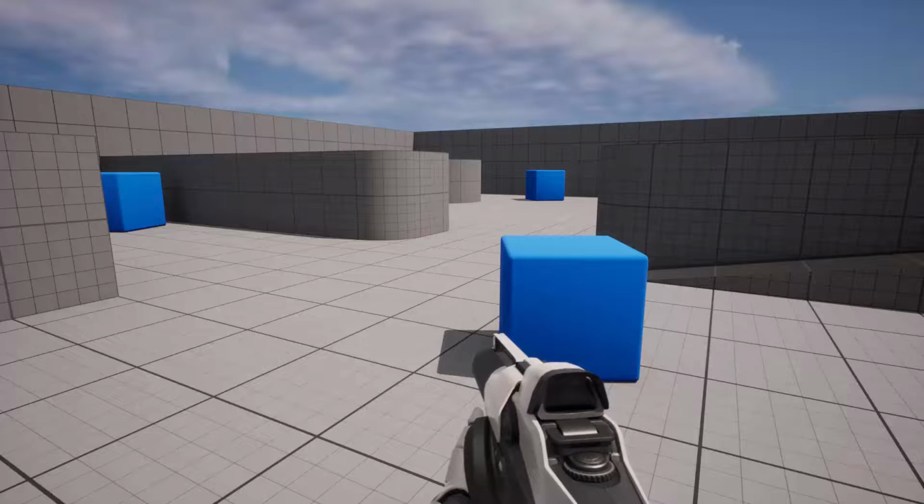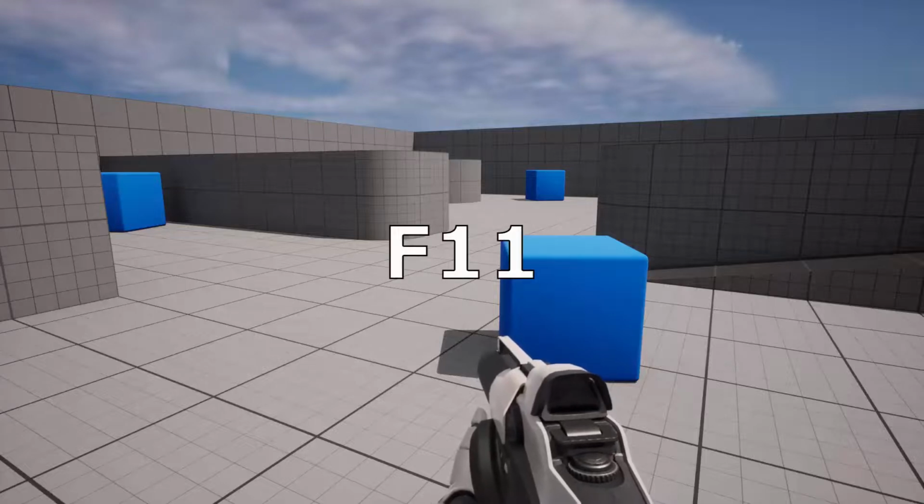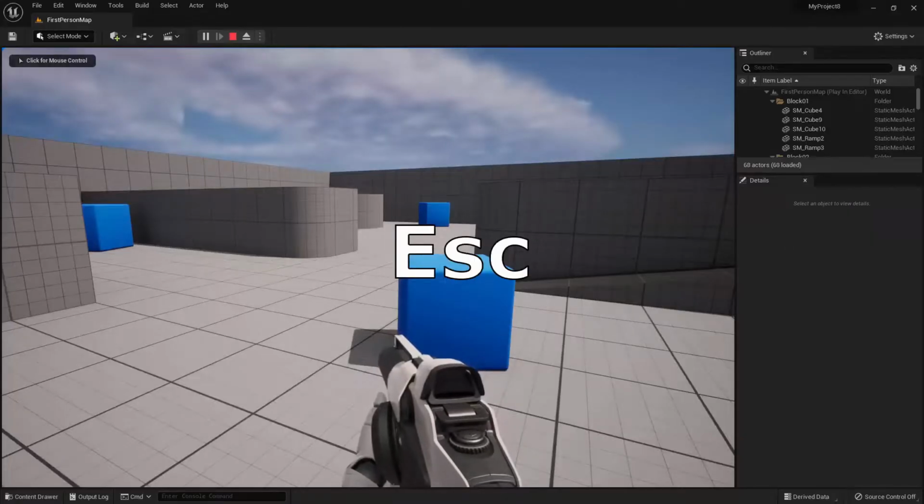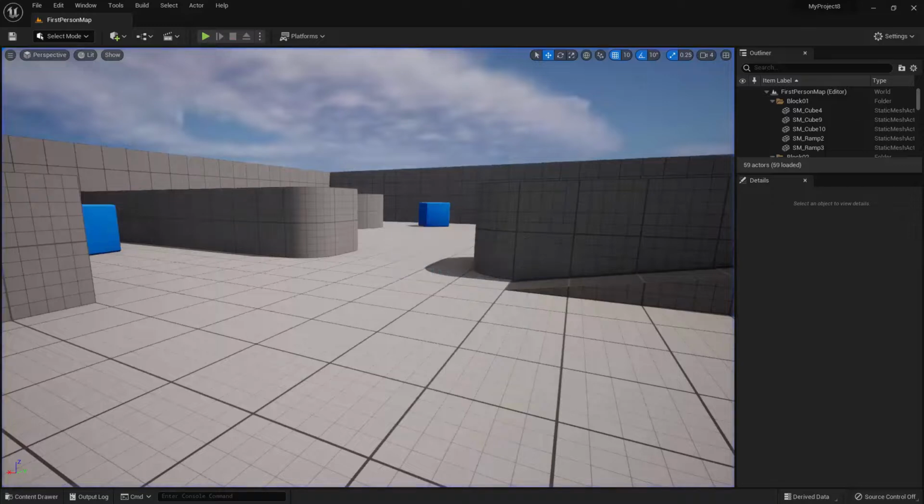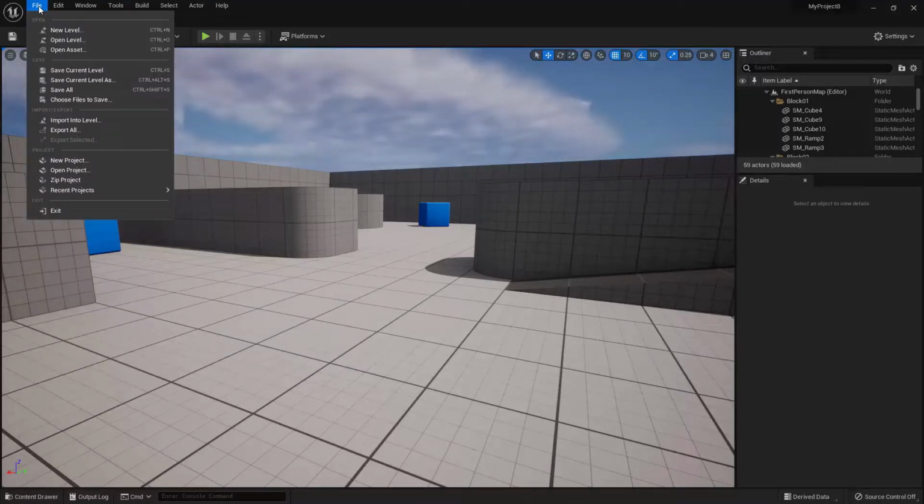Now, when you're ready to exit, press F11 to exit full screen mode, then press Escape to exit the game preview. Alright, so if you want to create a new project once you're already inside the editor, just go up to the menu bar right here and select File, New Project.